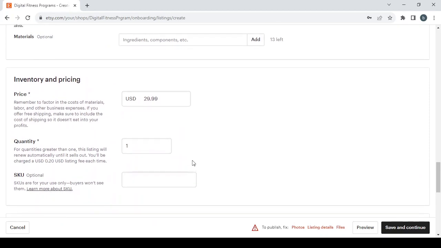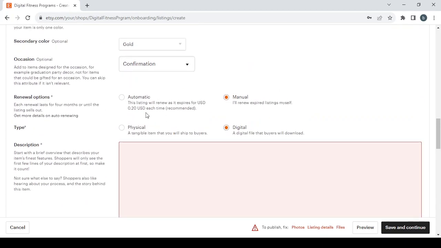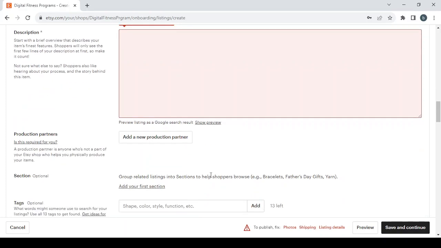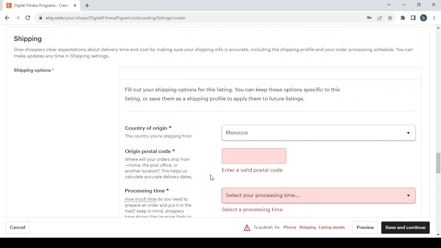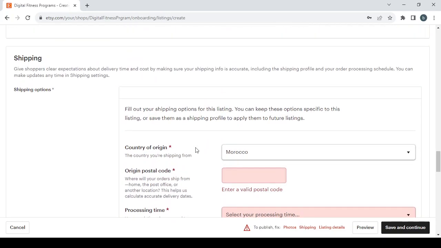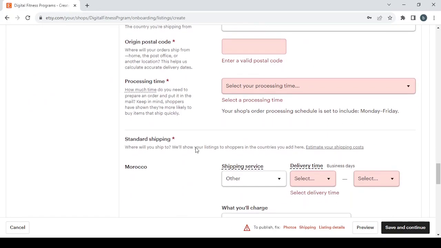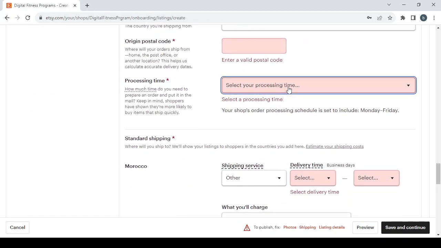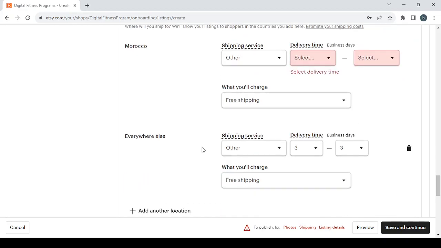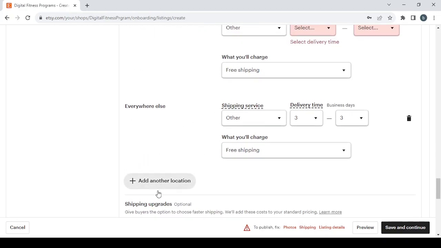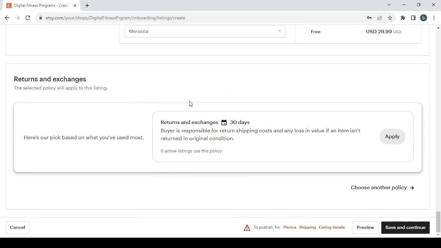So here, when we choose a physical product, you will see that we have the shipping settings. As you can see, we have these shipping settings. So here you can choose the shipping settings, select the processing time, delivery time. You can also select the business days, and the same with this other setting, which is for everywhere else. And we have also the returns and exchanges.